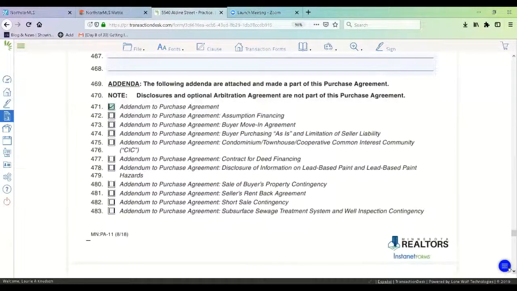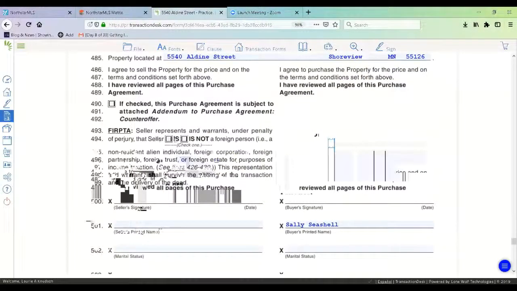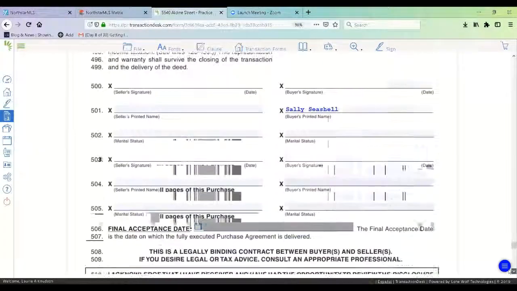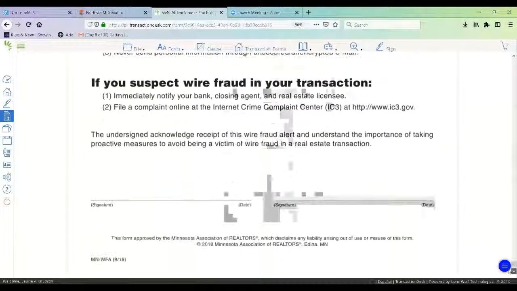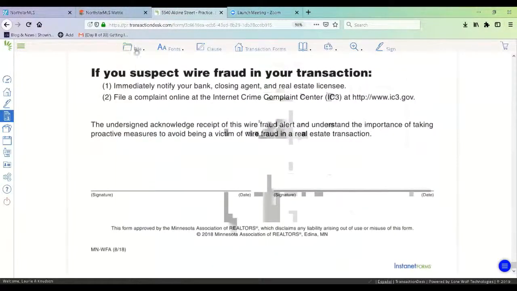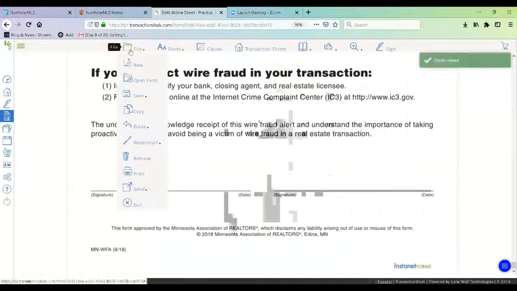And of course, mine ends up being a personal property agreement to write in the refrigerator, the stove, the washer, and the dryer. I like to check that it is not a foreign person unless I know otherwise, so that I would read everything over more carefully had I not been doing this just as a hypothetical. Possibly reaching out to the listing agent and asking, is your seller a FIRPTA situation at all?